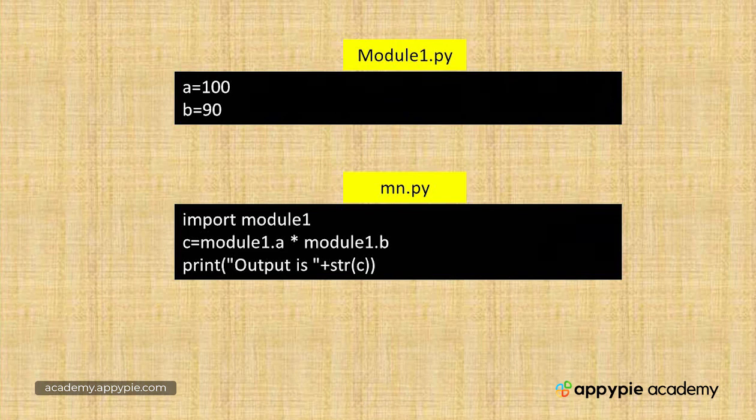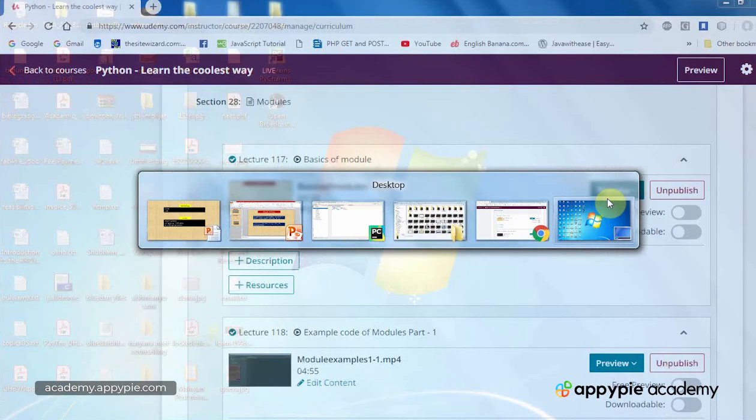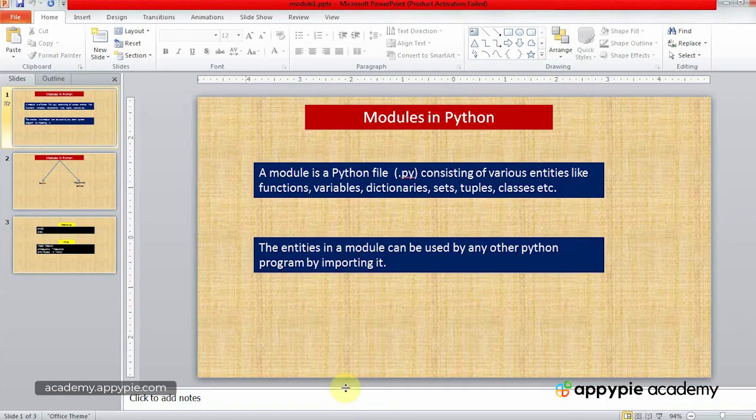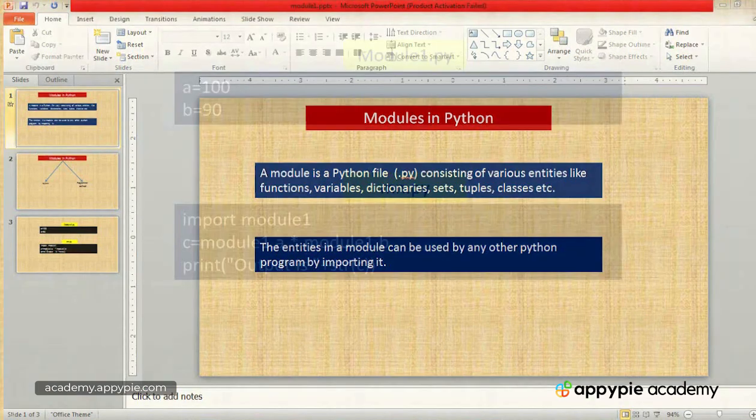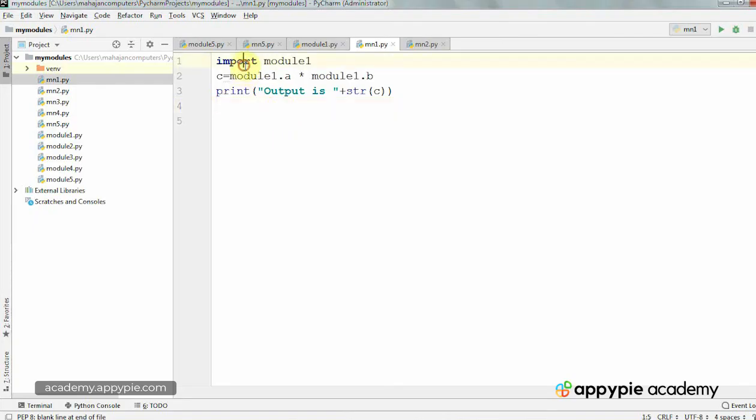So let me open PyCharm and show this program running. Okay, so here is the same program that I have explained to you in the slide. import module1, c = module1.a * module1.b, print output is plus str(c). This is the same program.